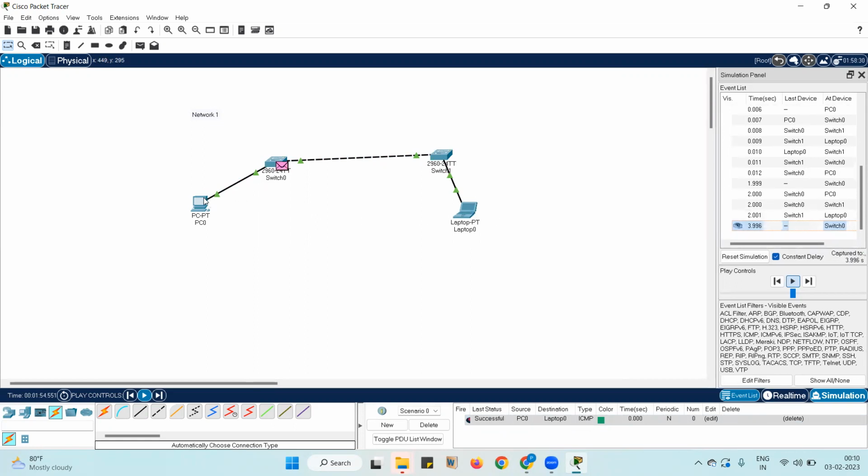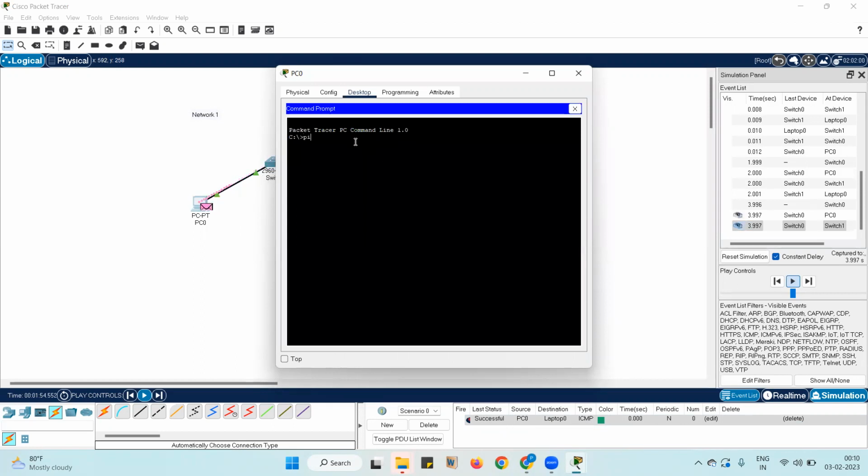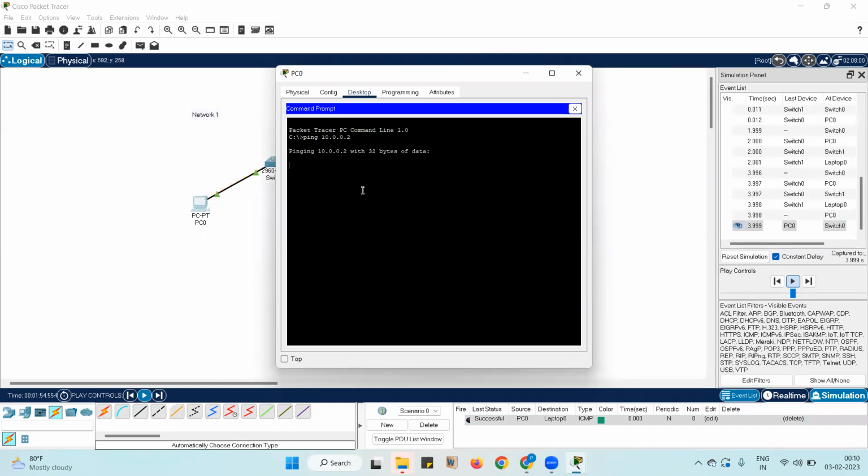And one more thing, you can check using the command. Click that PC0. Fourth one, Command Prompt. Here you can check using ping, space, the IP address of the destination PC, 10.0.0.2. We have to wait for some time.